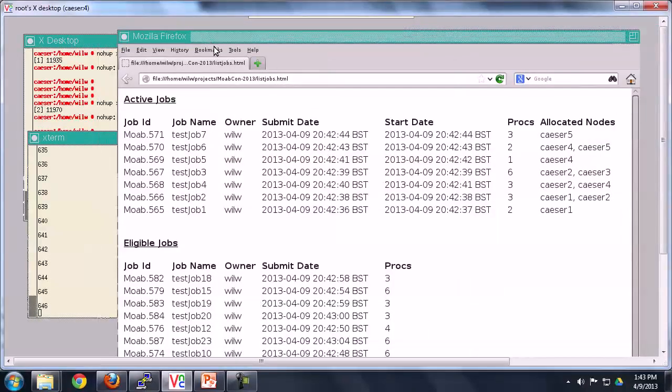Okay. So this is the output of what's actually been generated, from that Perl script I showed you. It's gone through and compiled an HTML file. If I refresh it, you'll see the values will eventually go through and change.